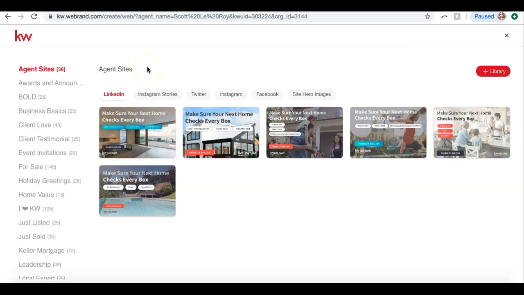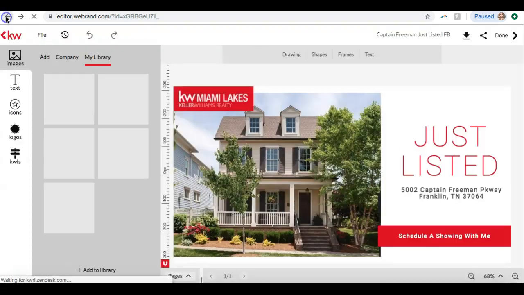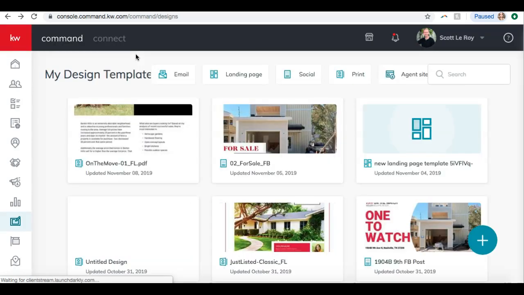So to switch gears and now go to a print piece, I do have to go all the way back. I think I have to hit back again. We need to go back into command. There we go. So if you hit back a couple times, you'll see that the URL will change over from WeBrand to command. So we do need to go back to that designs screen in command, and now we can choose to create a different type of piece.